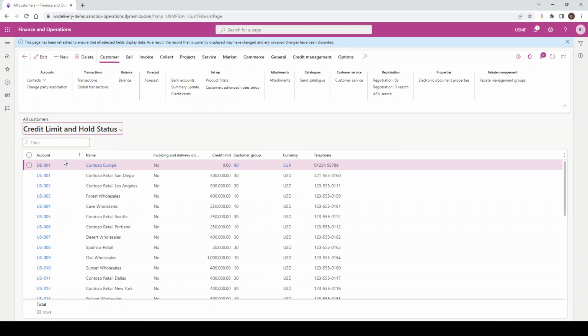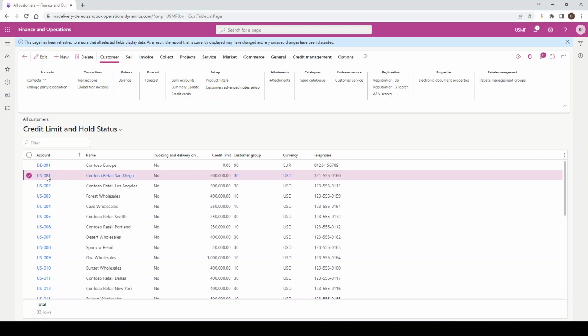Now the next example is how to add a field to a form. So I'm going to drill down into a customer master record, and I'm going to add a field to the form.